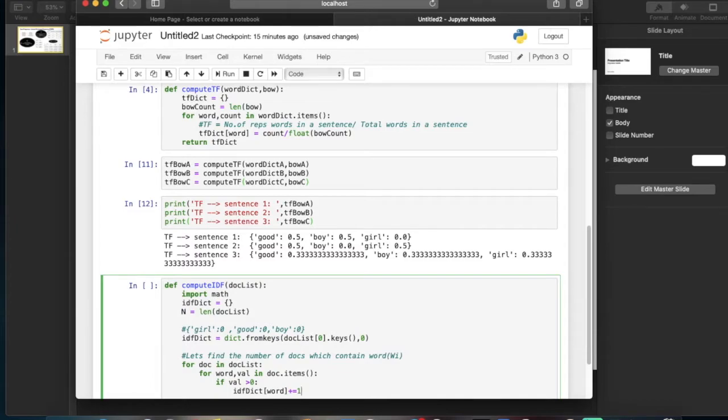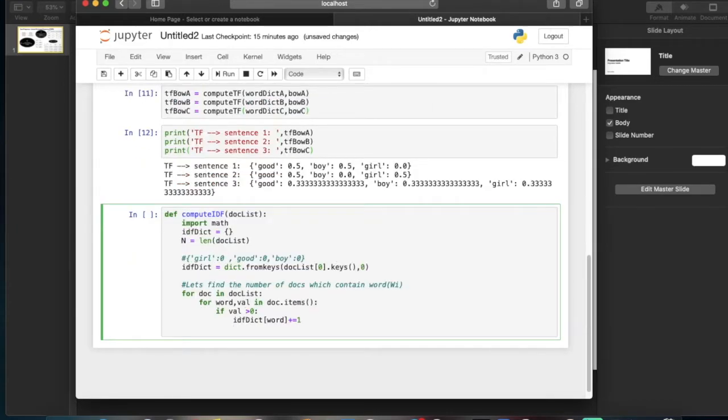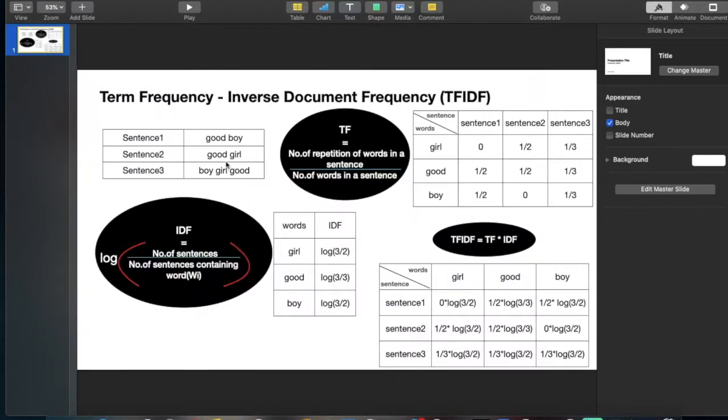After this, what I should get as a result is something like this. Good should be 3, boy should be 2, and girl should be 2, because the occurrence is 2. Here you can see good is 3 times, boy 2 times, and girl 2 times. Actually we are finding this only. In each sentence, the total number of sentences is 3, so the numerator of the idf will always be 3.